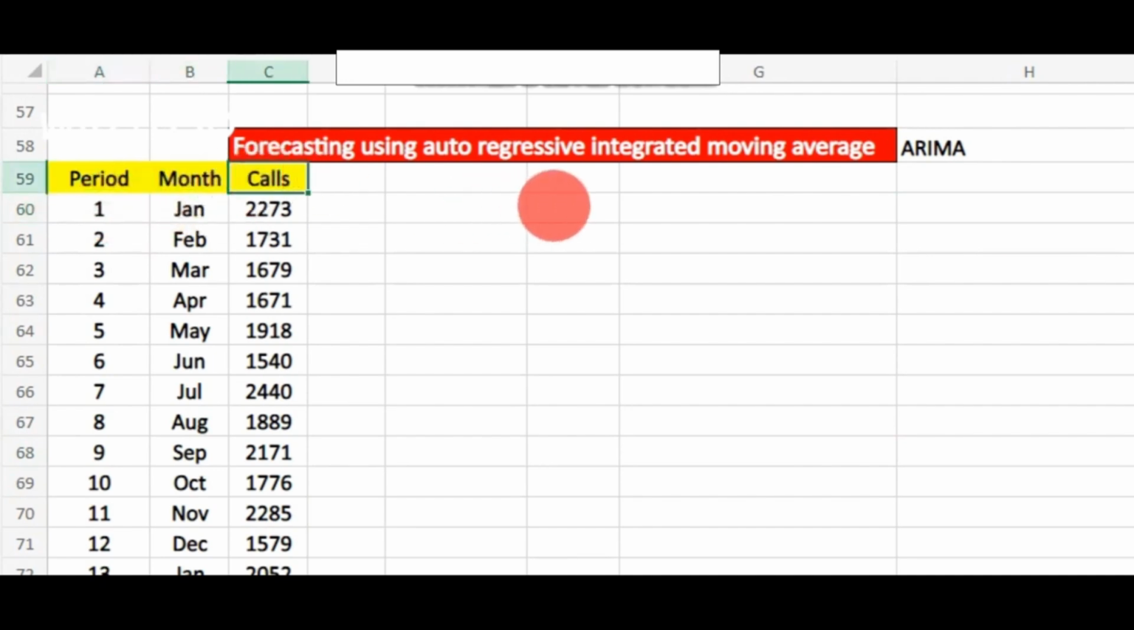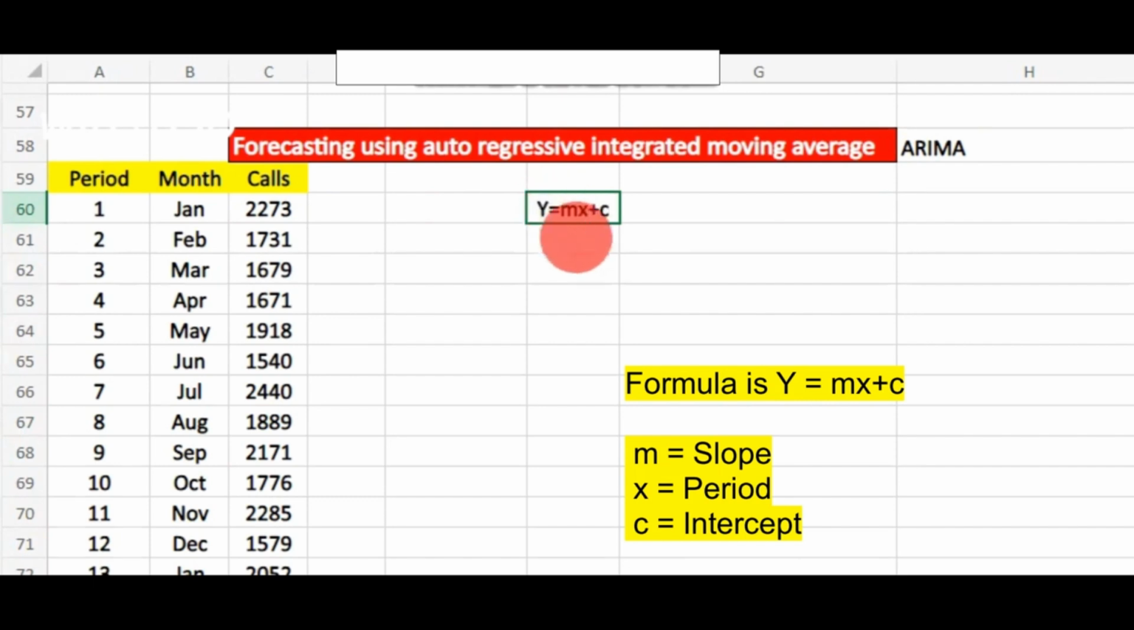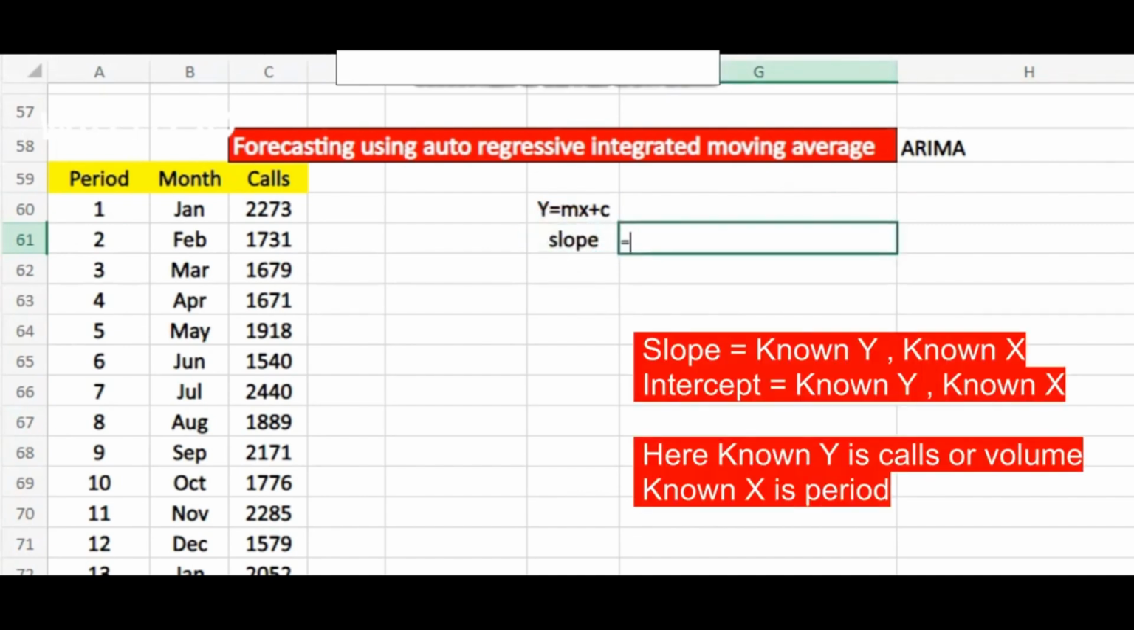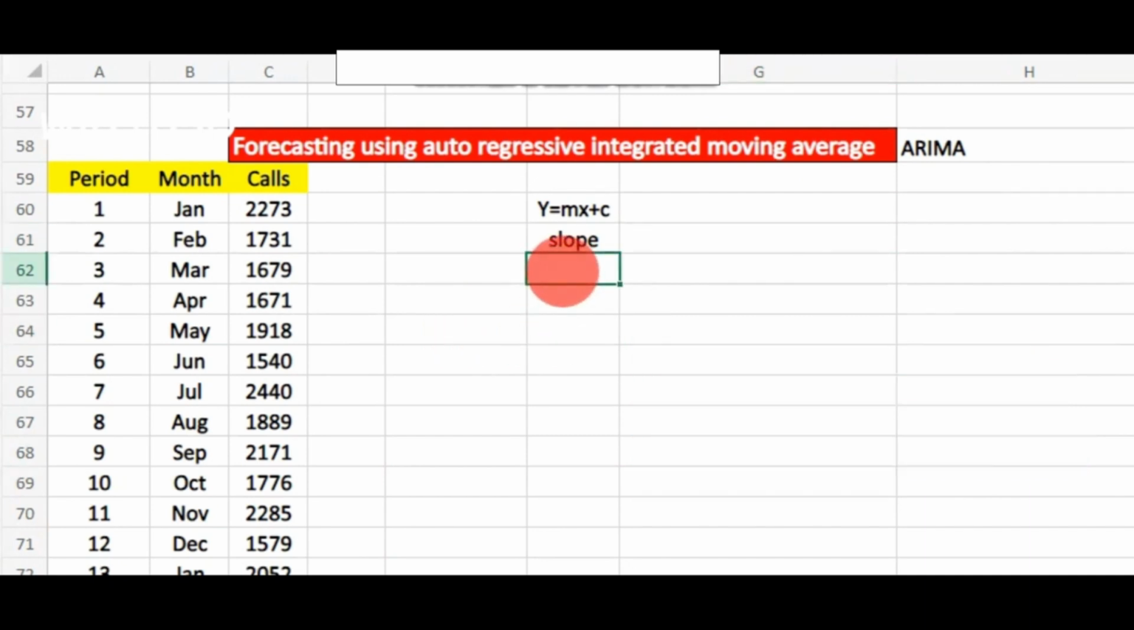the call volume. So the formula says that your y equals mx plus c. Here m would be your slope, x would be your period, and c would be your intercept. How can we find out the slope? So let's quickly find out the slope here. So the slope formula would be equal to, so let's just quickly find out the slope.